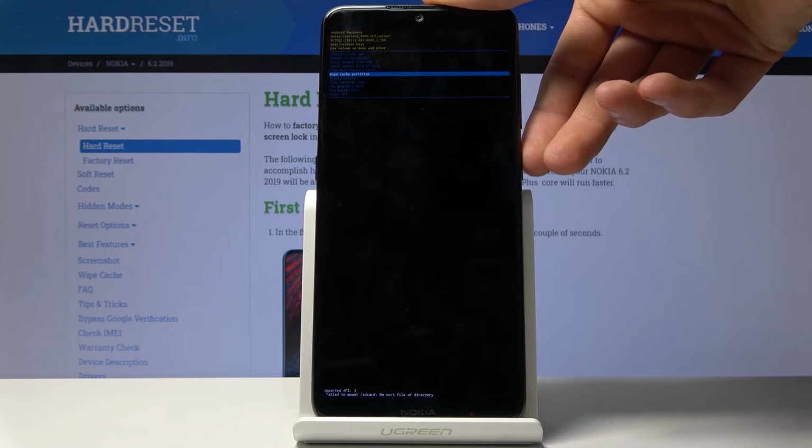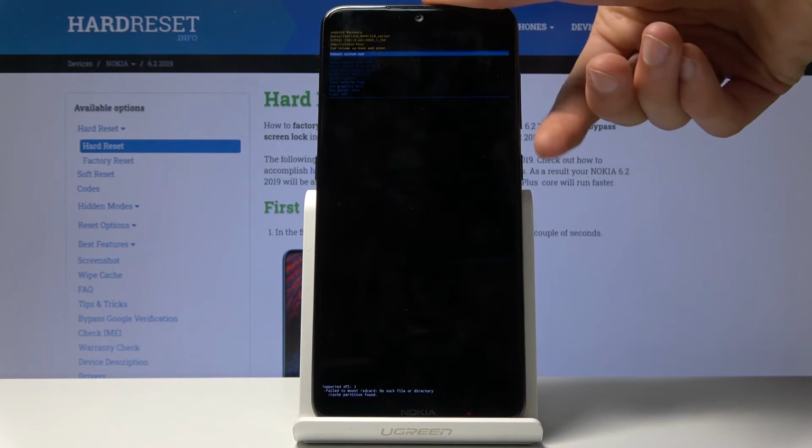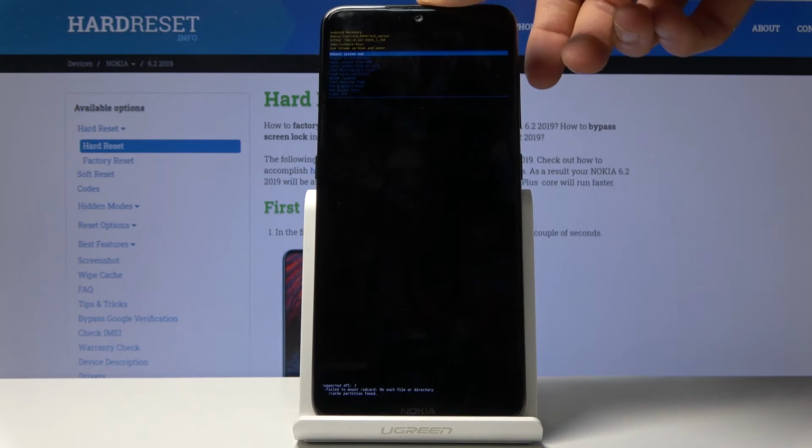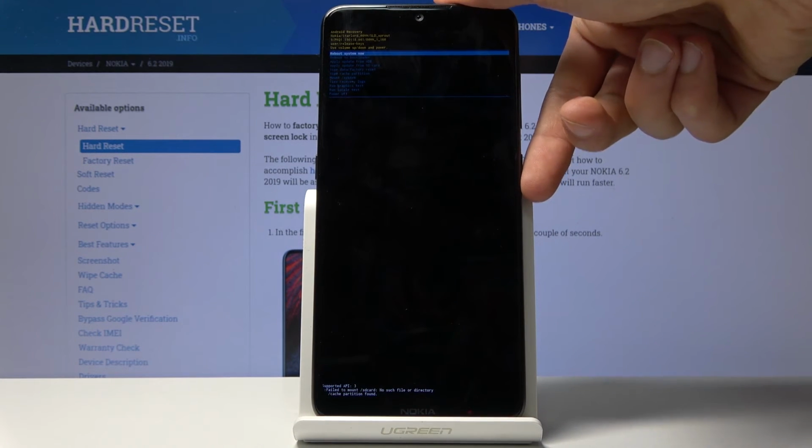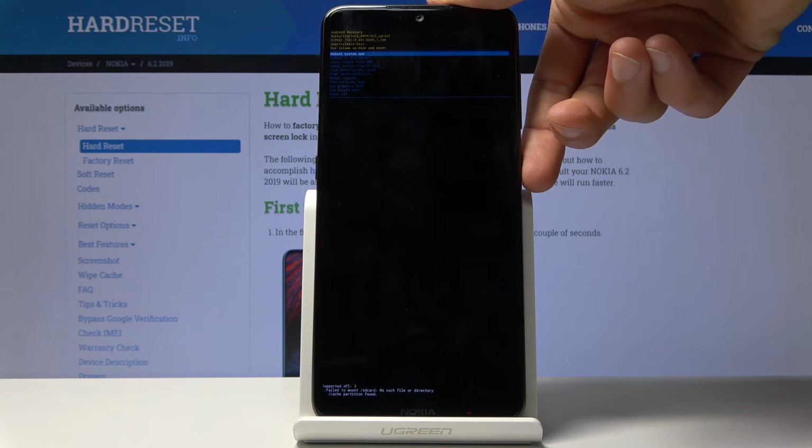And you want to select wipe cache partition and press power key, and that's it. You will have cache partition found, and that's basically it. We're finished. So all you need to do now is press reboot system now.